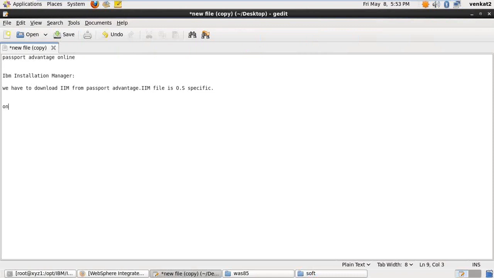So once we get the IAM zip file, extract that into one folder, and install the installation manager. So the installation manager IAM we can install in 4 ways.